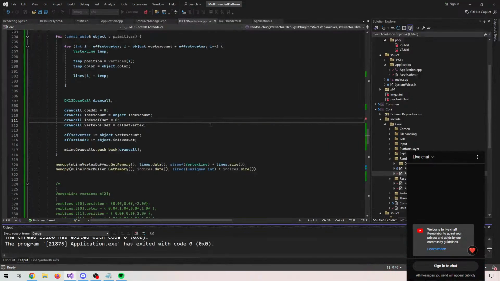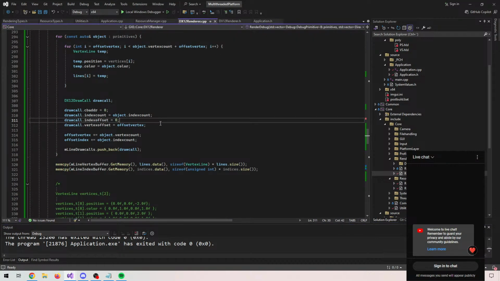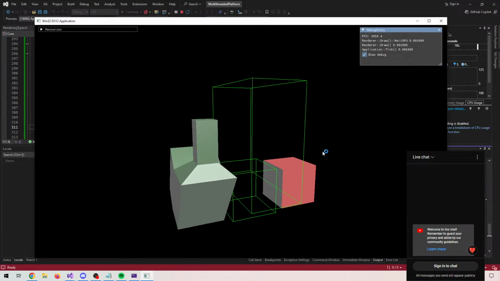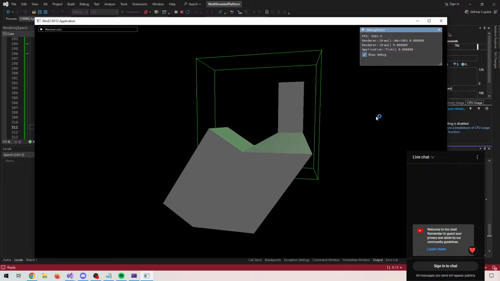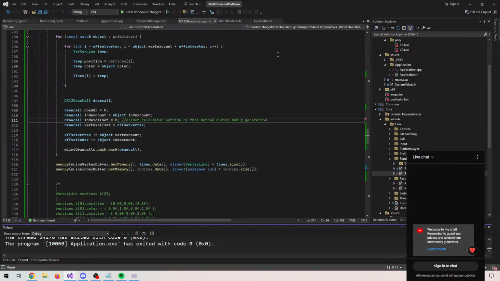Oh yeah, these aren't offset. They are offsetted inside the other algorithm. That's why we're double offsetting them. The index itself contains the offset. So right now we don't offset calculated outside of this method during debug generation. Okay. It does seem to be sort of fitting. So yeah.